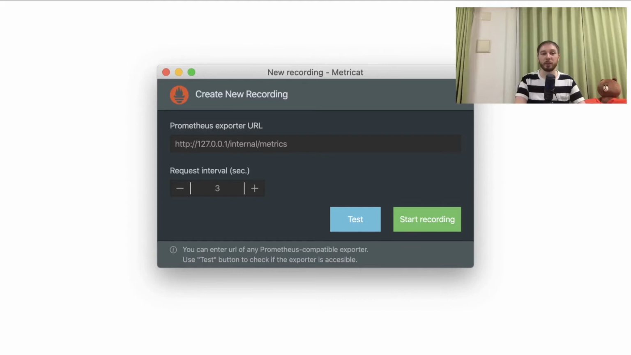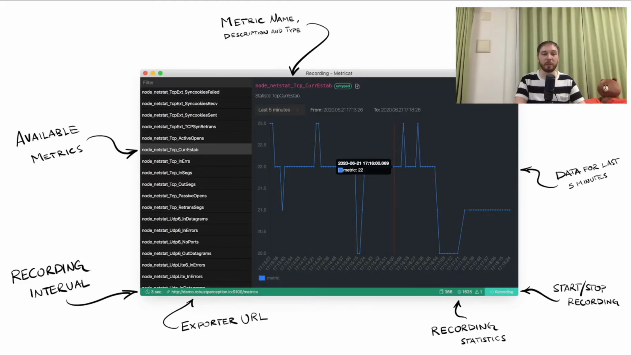After you click start recording, you will see this screen. This is main recording screen. Here you have the list of metrics on the left, some stats on the bottom, the start stop button on the bottom right, and in the main area you have some metric information such as name, description, type, and data for the selected period. It will update in real time.